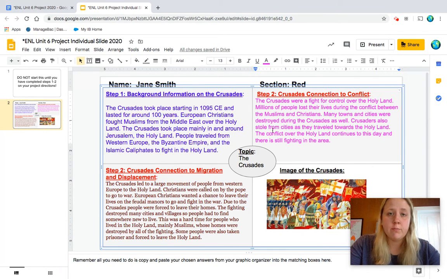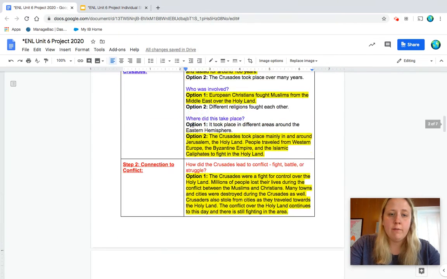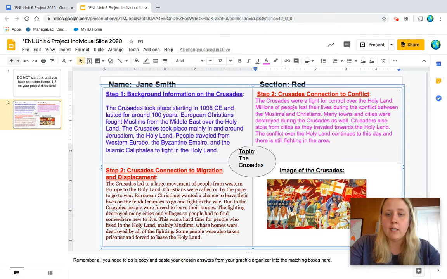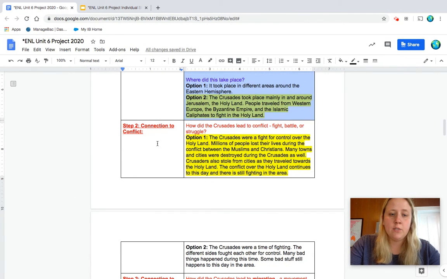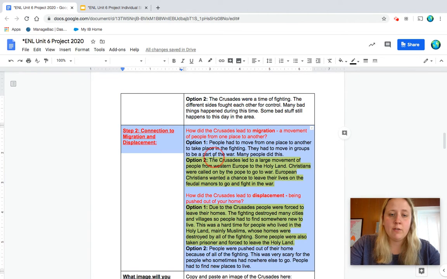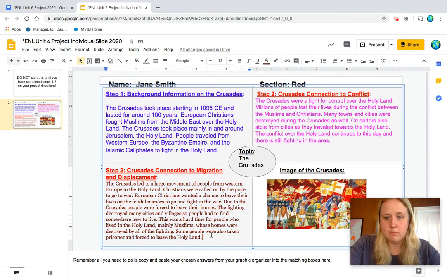Okay, but the most important thing is that you get your information onto this slide in the right boxes. So again, making sure you match background information, copy that from your background information. Okay, connection to conflict, that should be from your connection to conflict box. And then your connection to migration displacement should be going in your connection to migration displacement box, and then your image. Okay, so again, you can reach out to your teacher with any further questions.